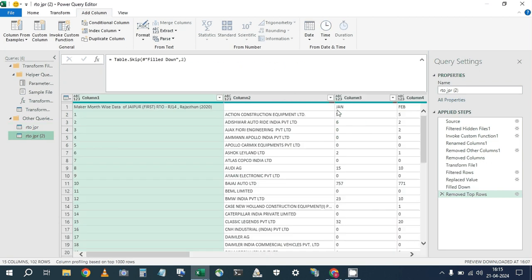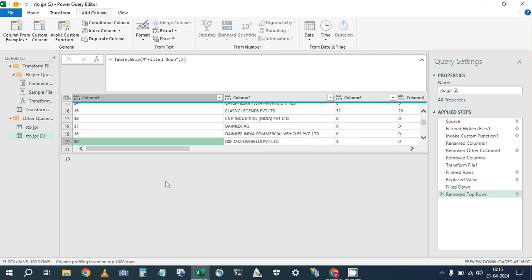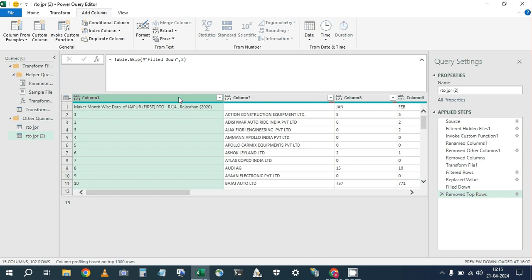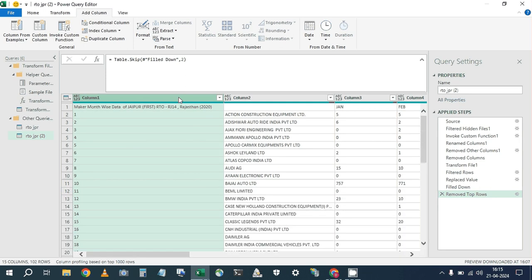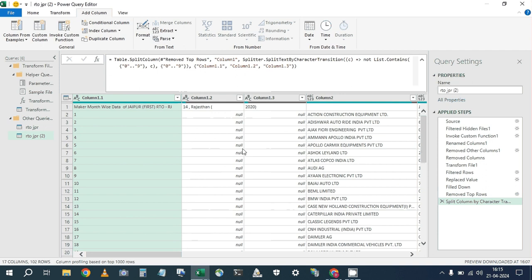Now come back to this place. I have to take this 2020, right? Because this file did not have any year later on. So we have to know which table we are using. So we have to click on this place, right click, and split column from non-digit to digit. Look at this. Now again copy it.